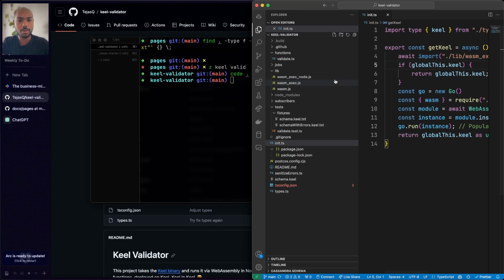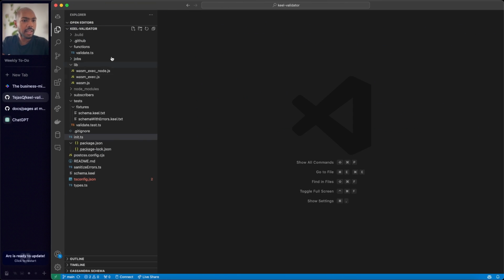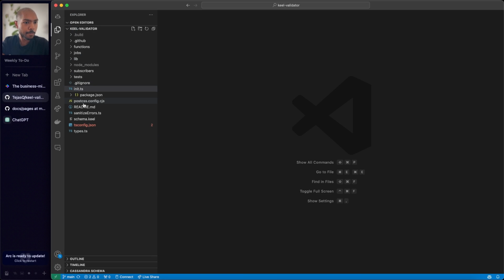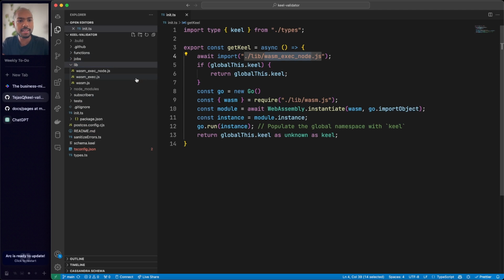So let's look at the code here. In fact, let's give ourselves some more space. Okay, so the entry point is init.ts, and here's what we do. We import from lib wasm exec node. This is given to us by the Golang repo, right? And in this, if global this.keel, we just return it, so it's a memoized function. If not, we instantiate Go. This is global, given to us by this. We require lib wasm.js, which is loading the module into WebAssembly.